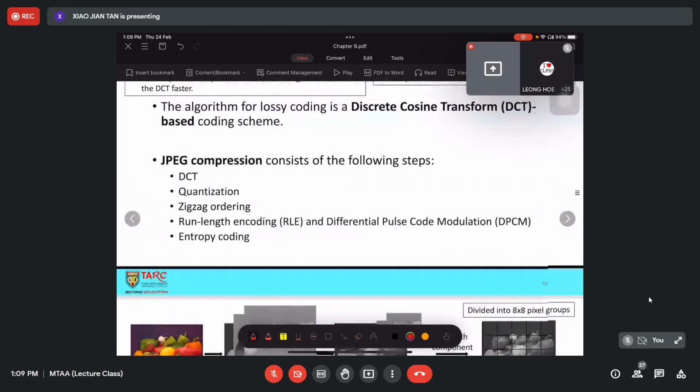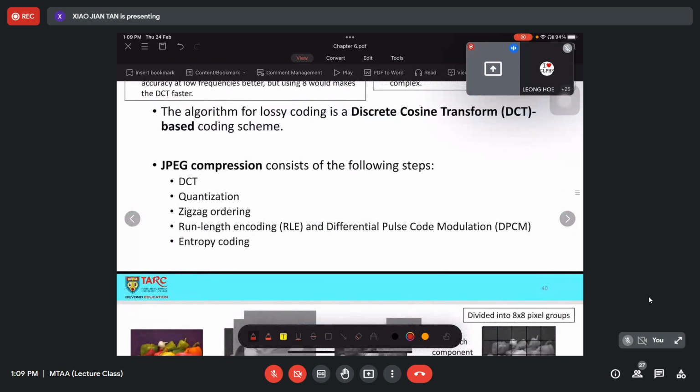So this would be the main steps to perform JPEG compression, whereby you need to perform DCT, quantization, zigzag ordering, run length encoding, or what we call RLE, and also DPCM, and entropy coding. In the subsequent slides, if you do not understand, for those online, please use the raise hand button, or put it in the chat box, or turn on the mic as well. And for those physically here, please let me know if you do not understand.